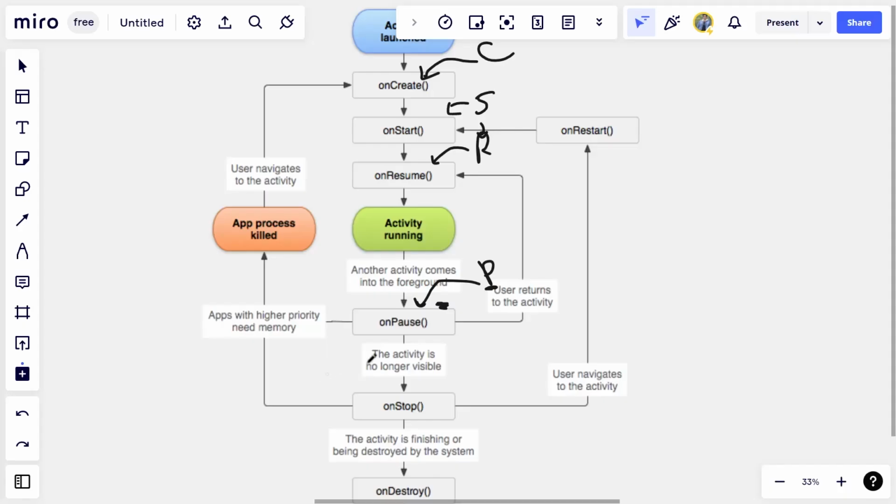So after this onPause method, we have onStop. Suppose you want to save your data, you should not do it in this onPause method, because this method is also very quick. You can do it in the onStop method. So after onPause, we can either enter the resumed state again, or we can move to the stopped state, and that will call onStop. So now let me talk about this.